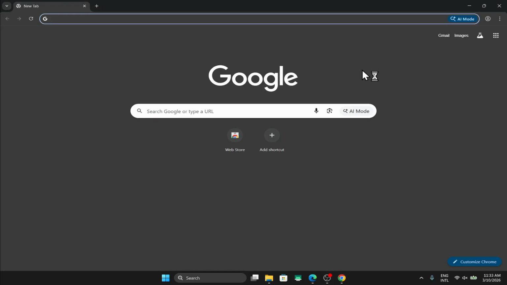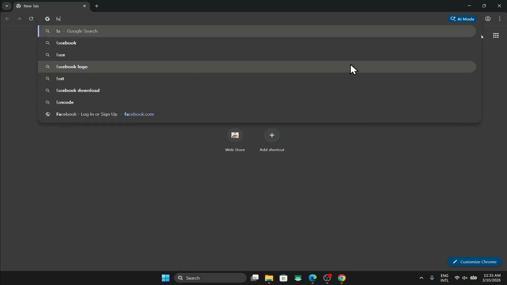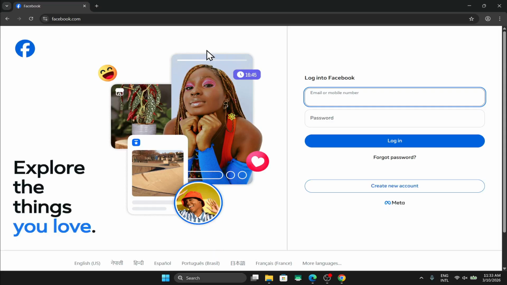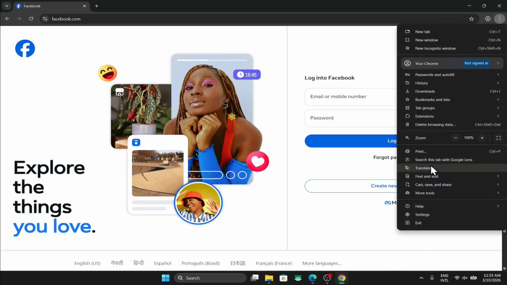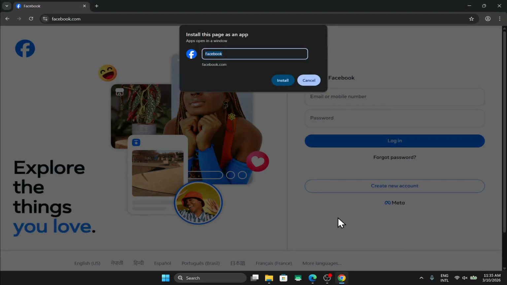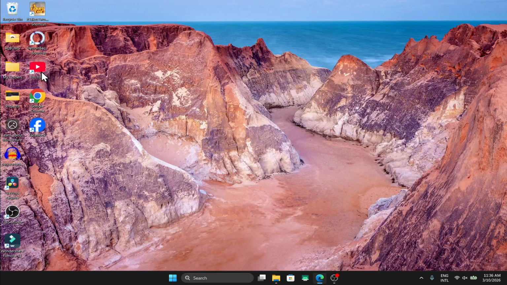Now let's create another shortcut for Facebook. And this time, let's use the Chrome browser instead. Open up the web browser and then type in facebook.com in the address bar and press enter. Once you're in the Facebook homepage, you can click on the three dots at the top right corner. You can now go into Cast, Save and Share, and you will find the Install Page as App option. Go ahead and click on it, and then type in your desired name for the application shortcut. Now click on Install, and that's it. Your favorite websites have now appeared within your desktop.